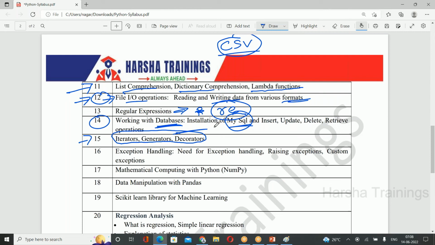That means I am creating a decorator, and if you apply the decorator to a function, whatever additional functionality is in the decorator, all of that additional functionality is applied to the function. So it plays a most important role. These iterators, generators, and decorators play a very important role.